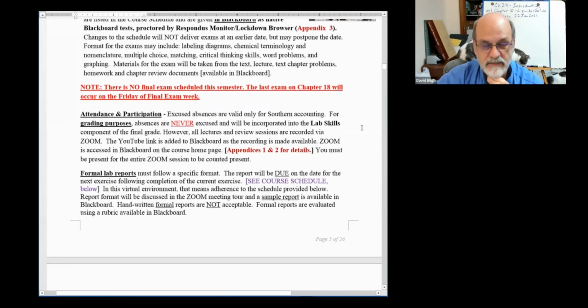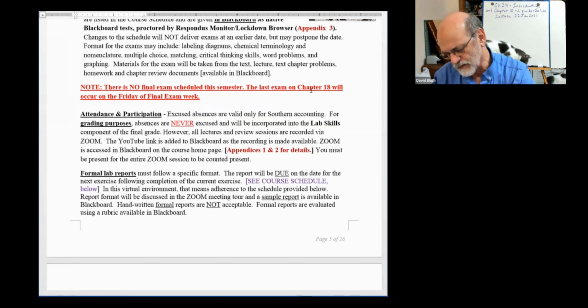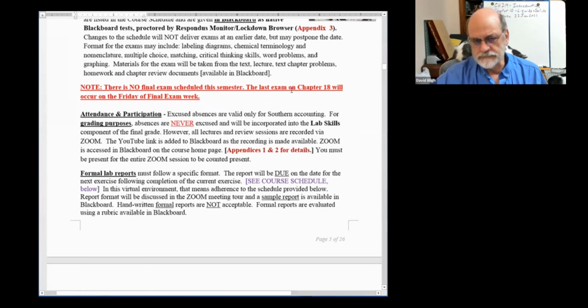There's no final exam, simply because there's no time for it. The last exam you'll have is the Chapter 18 exam. Those are my numbers, from my textbook. Let me see what yours look like. Chapter 20 in your textbook is the last exam. We'll look at the schedule in a minute, and then that will make sense. But this last exam is going to be given during finals week, and we don't have a final associated. There's just not enough room. I can't fit it in.